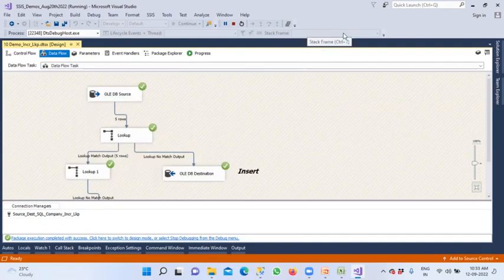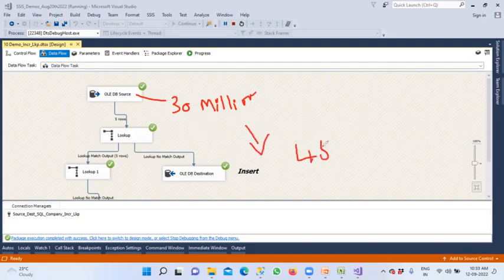So the other day, I was getting some 30 million records. 1 million is equal to 10 lakhs. I'm getting 30 million records and loading the data. It took approximately 45 minutes. My manager told me, Bhaskar, it is taking a lot of time. Can you increase the performance of your SSIS package? Right? So what have we done?